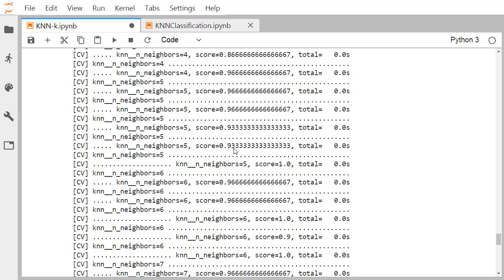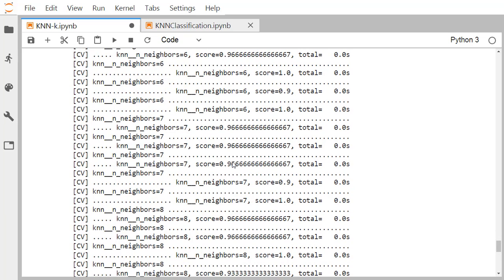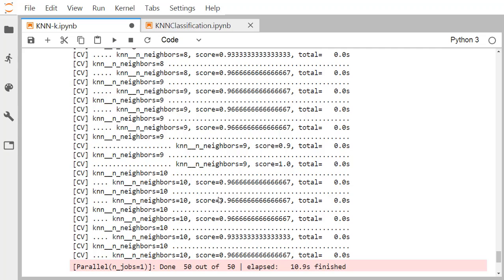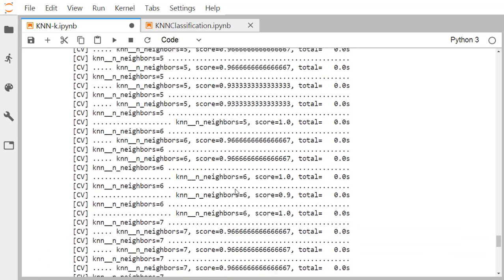Obviously I'm not going to go for this 5, but in case of 6 I'm finding this one, I think it is the maximum, 0.96, and so many times 6 and then 7. So here we are having the 7, we are having this 8, we are having this 9, and so on up to 10. We are getting all this. So obviously we should take the optimum value for k.